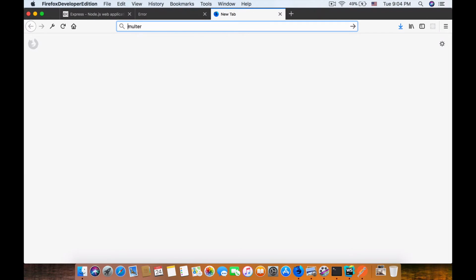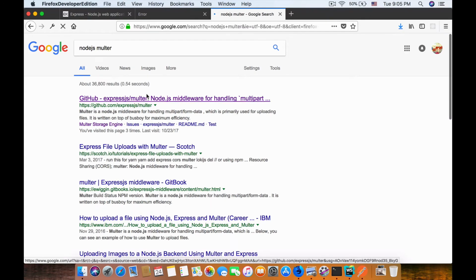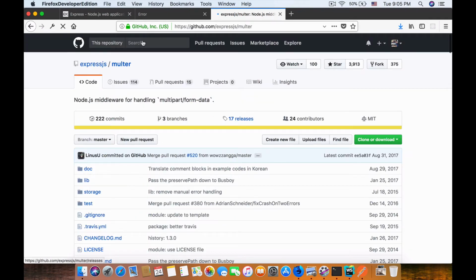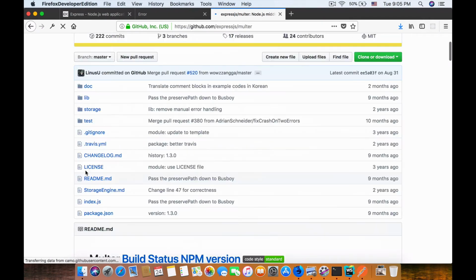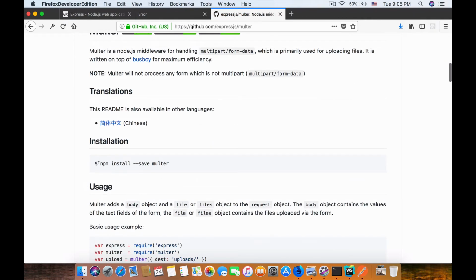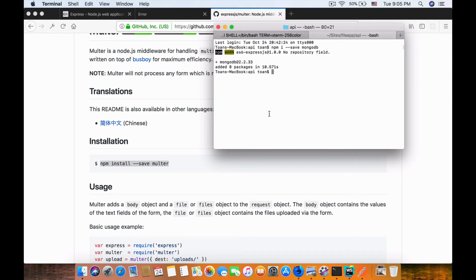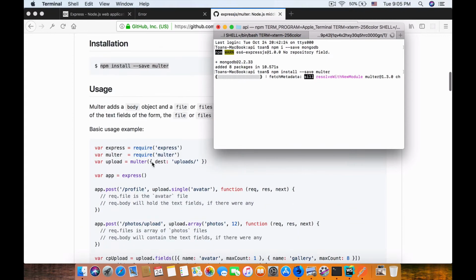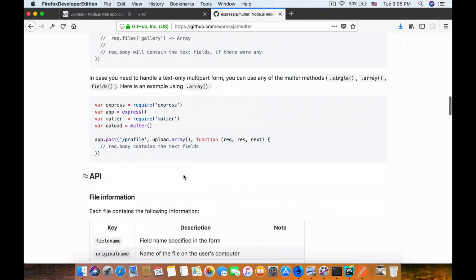But for uploads in Node.js, I recommend you use this module, Multer. You can search for Node.js Multer on GitHub, and we will install Multer for uploading files. Follow the documentation. The first thing we do is install Multer. Copy that, make sure you are in the root of our project, and install Multer. Okay, so we scroll down to see the documentation. Multer upload.